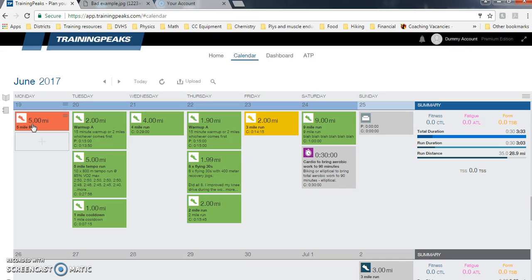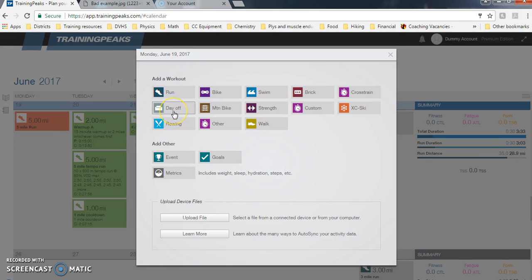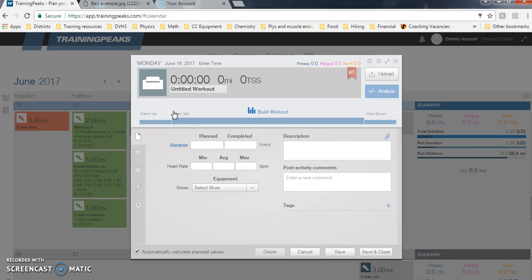Okay, if I leave that in here, notice my total running distance is now down to 28.9, and my run distance I was programmed to do is supposed to be 35. So, what I would like us to do is if you didn't do any running on that day, leave the workout in there, but then let's go ahead and do day off. So we'll put it in there.